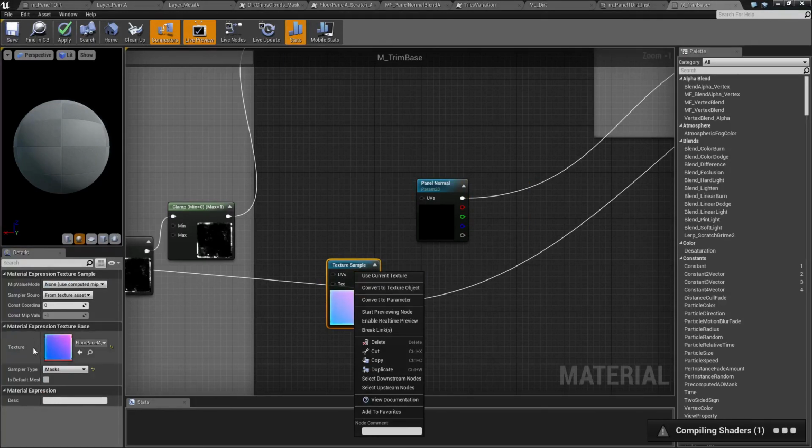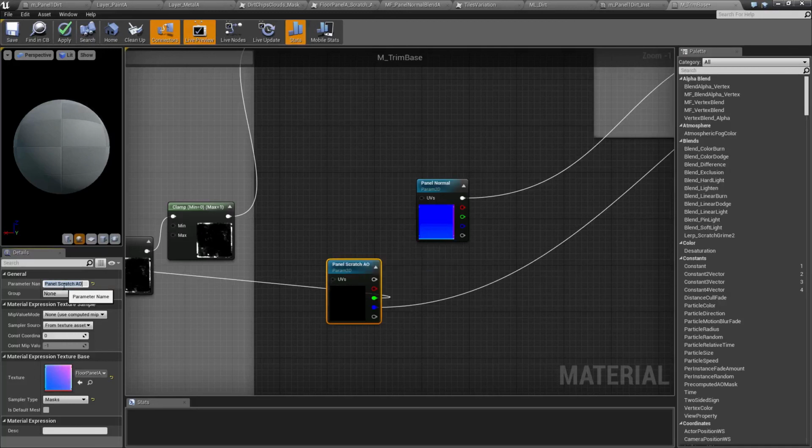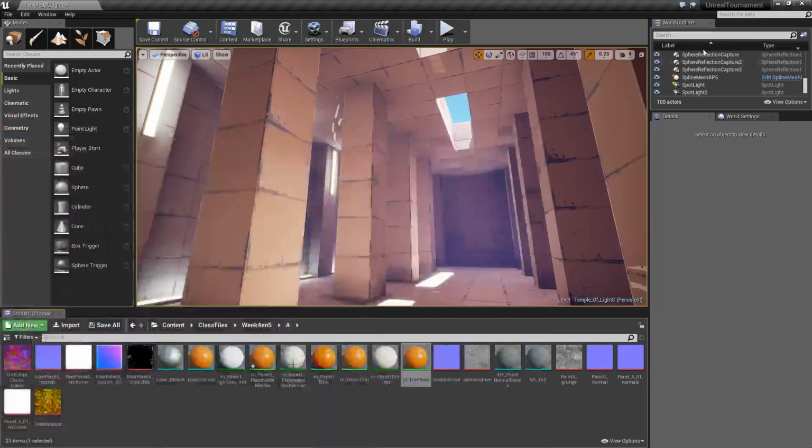And I should use the same channels for the same information every time I make a texture for this purpose, and this should be panel, and I'll call it scratch AO, because right now that's what we have. So if we save this, actually I think I have another scratch AO that I can use right now. No, I don't.